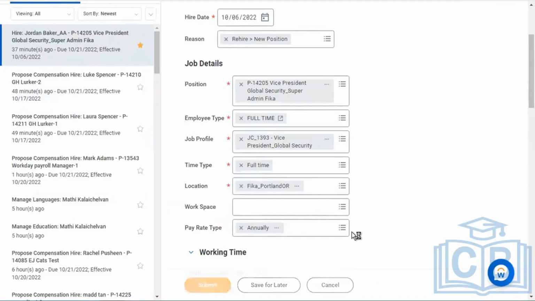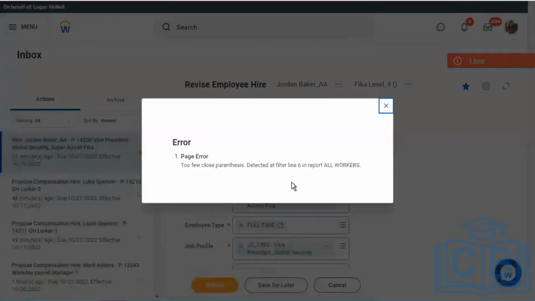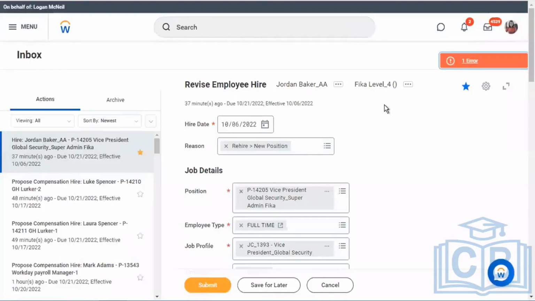It is throwing an error. Does this have anything to do with how I undertook this process? Or is there anything else at the back end? Complete this. Let me take a screenshot of this. Detected filter lines. Why is it?